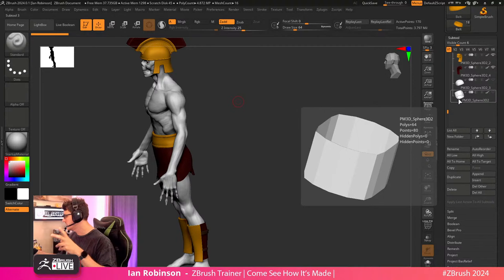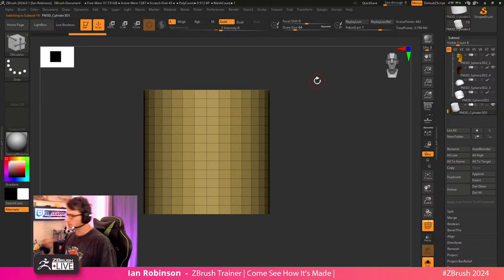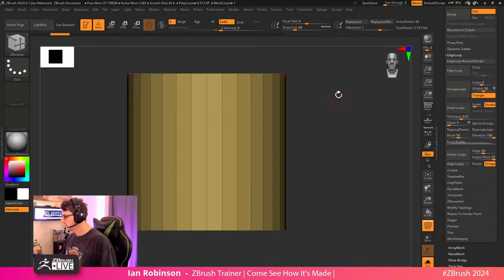If I just quickly grab the cylinder and focus on it for a second, one of the really cool things is understanding that there's edge loop duplication with the Gizmo. ZBrush is all about feature stacking. Here I'm deleting all these edge loops. A quick tip for this would be to come in here, Geometry, Edge Loop, and Delete Loops, down here at the bottom. That deletes all the loops that are non-supporting.